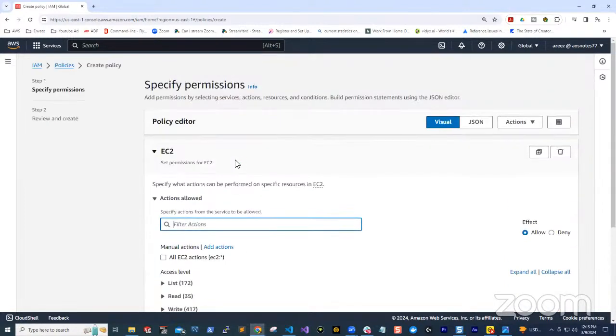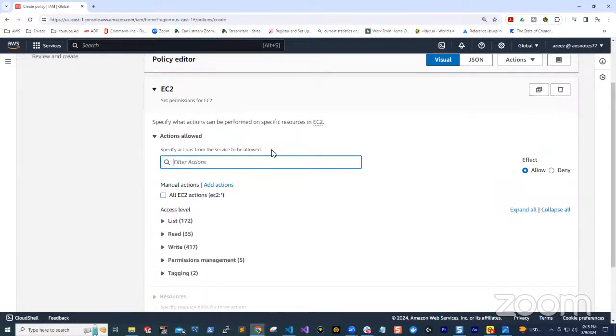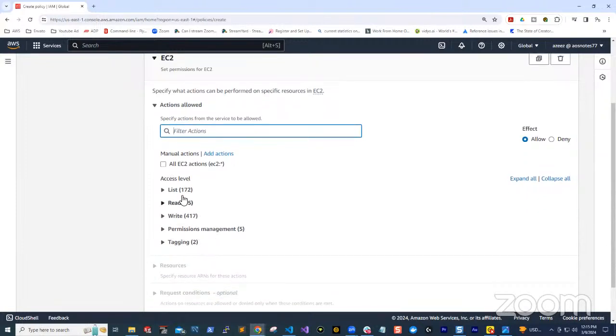So that is going to create this. Then the next thing is, what actions do you want to allow? For the actions, all the things you can do with the EC2 instance are here. There's list, read, write, permissions management, and tagging.